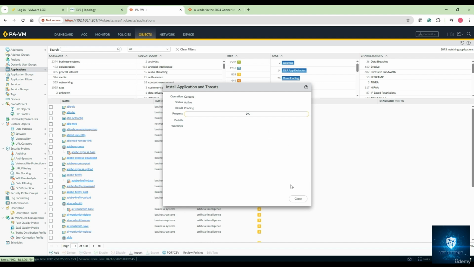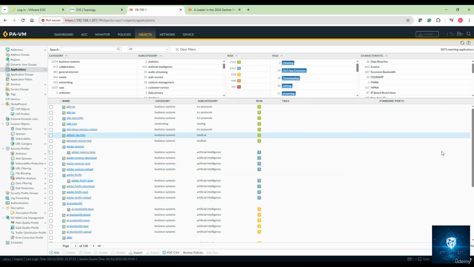Okay, so let the latest one get installed. Currently we have 5075 matching applications in this database, and you can see those applications are categorized into different categories like business systems, collaboration, general internet, media, networking, SaaS applications, and unknown applications. These are the various numbers under those respective categories. Combining those numbers gives you this value. Those applications are also categorized into several subcategories, right? You've got several subcategories as listed here, and also the risk category applications.